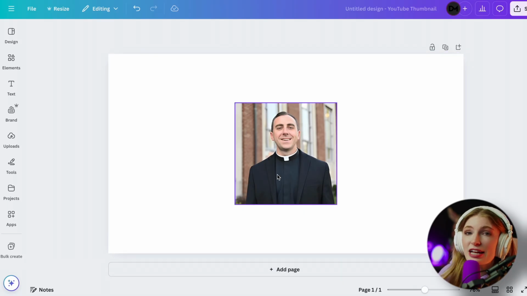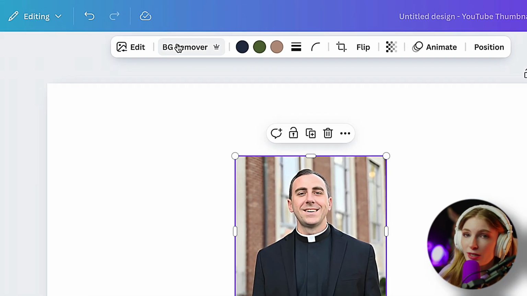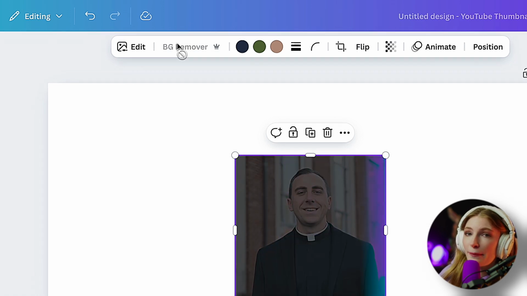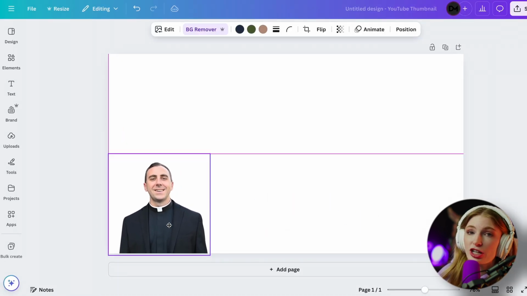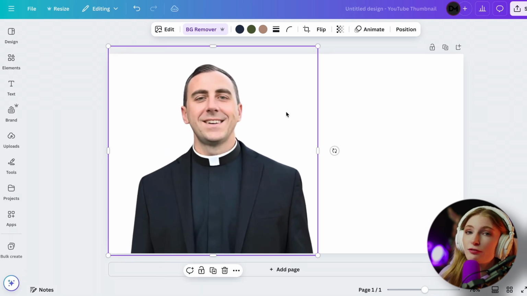Now, to make the image stand out even more, remove the background so that you're not competing with distracting details. Click on your image and select the background removal tool. This is a Canva Pro feature, but there are free alternatives online. Next would be to adjust the positioning so that you are the clear focal point.